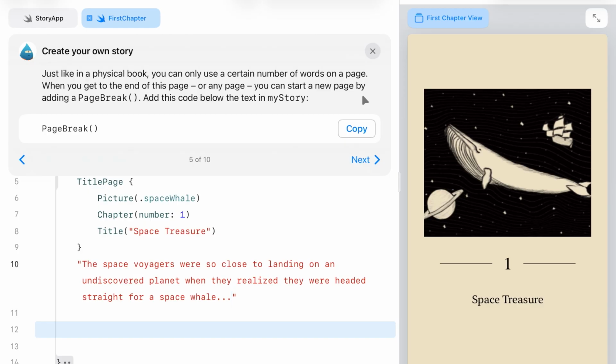In real books, you can only fit so many words on one page before it feels crowded. Same here. When your text reaches the bottom, add a page break right below it. This tells the app to start a brand new page, just like turning the page in a physical book. Page breaks keep your story looking clean and professional. So I'm going to paste it right over here.